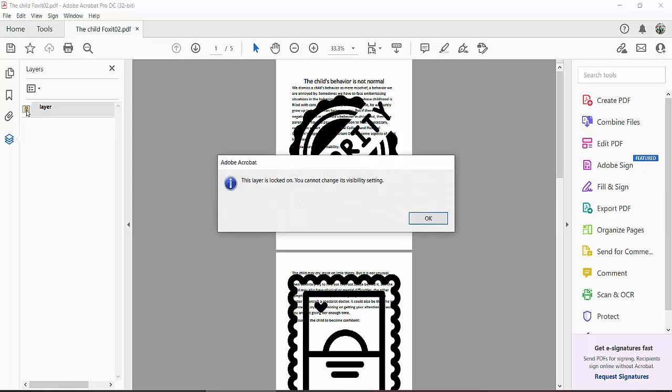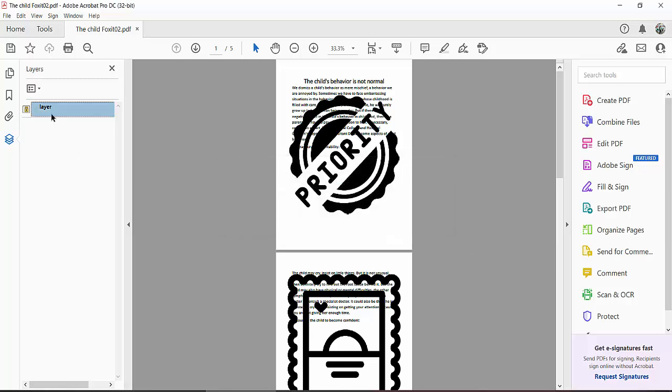Now you cannot turn this layer on or off and you cannot edit this layer. In this way you can lock a specific layer or all layers on your PDF file.